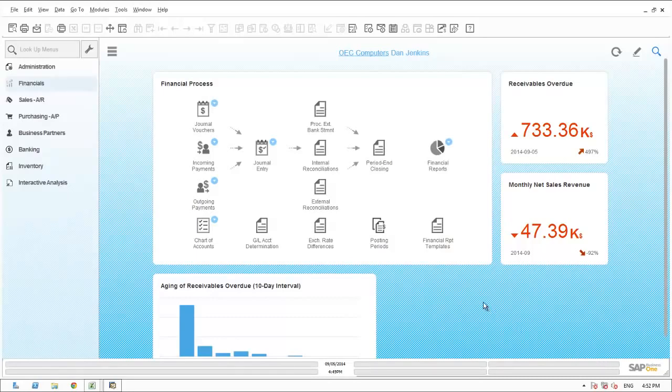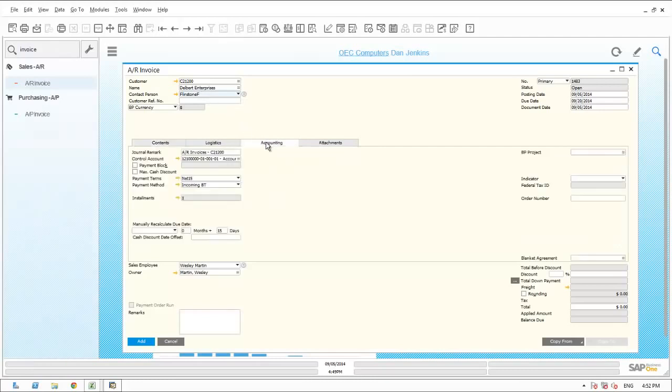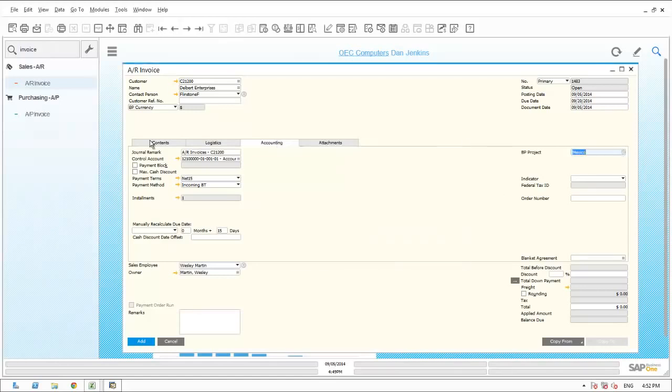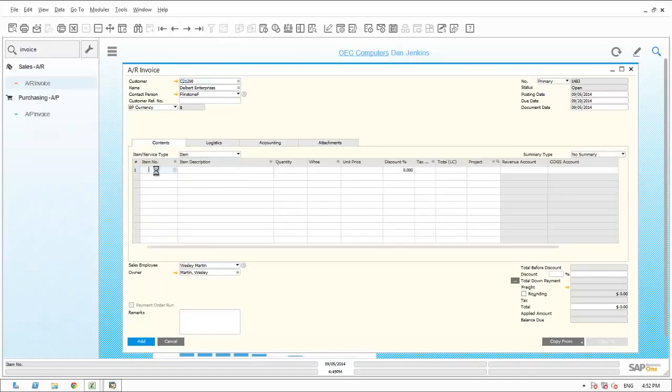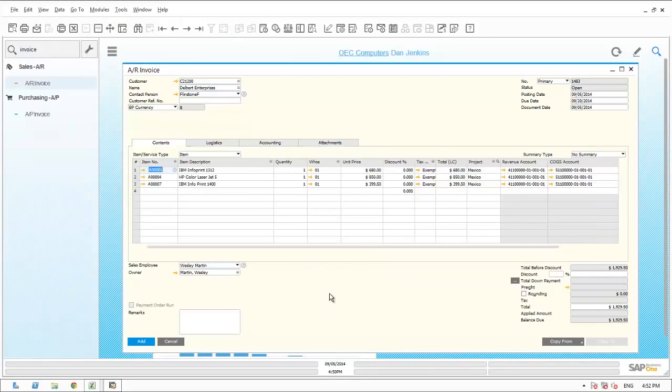He starts by showing them an AR invoice to one of their customers, Delbert. Once he has the customer selected, he goes to the Accounting tab to specify the right project. This project will be applied to all lines on this document. He selects Mexico and goes back to the Contents tab. From here, he can enter multiple items. In this case, it's just for example, it doesn't really matter what items he selects, but he chooses 3 items and returns back.